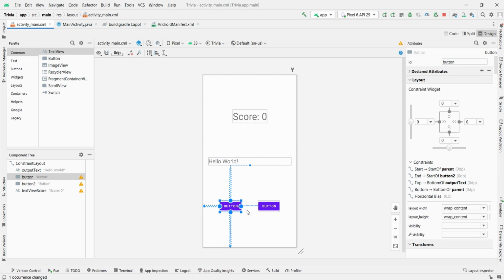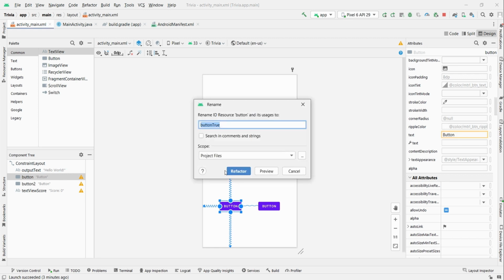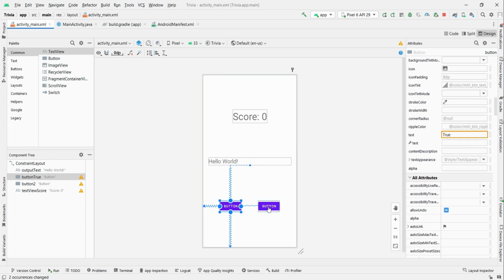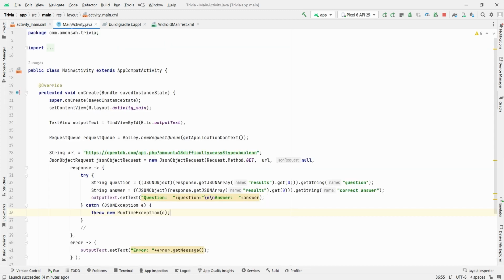And for the button, I'm going to update the name to true, and I'll change the text on the button so that it says true. And I'll do something similar for false as well. Okay, so now I think our design view is complete. It should be enough. I'm going to link those design items to my code.